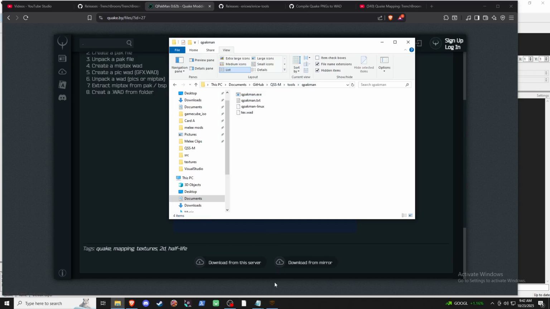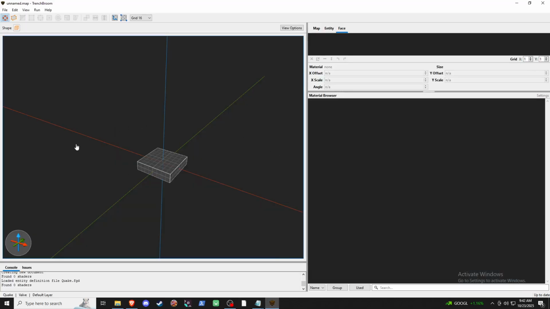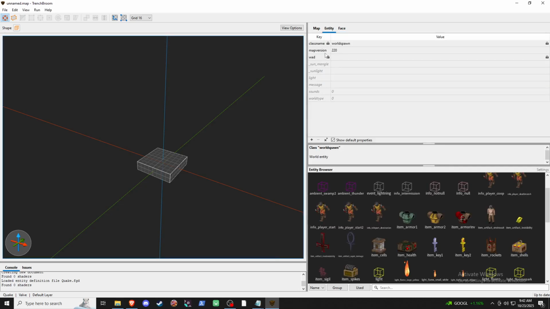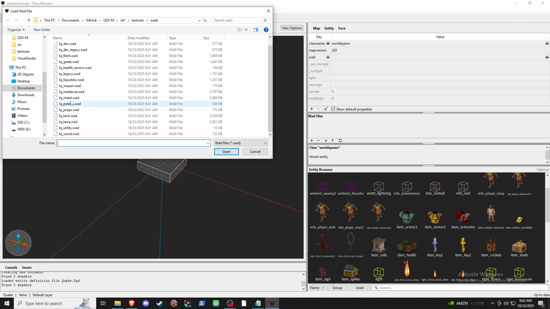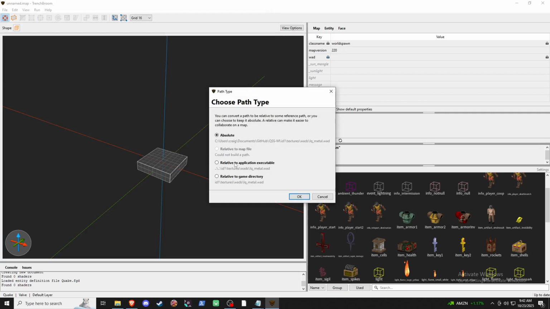Now, once you've done that, let's go back to TrenchBroom, and we're going to go into this entity tab again. You should see a field up here called WAD. Click on WAD. You should see WAD files right here. If you're on a relatively similar version of TrenchBroom, click plus, and you're going to navigate to wherever your WAD files are. It should be QSS-M ID1 textures WADs, and we're going to just select one. You can get as many as you want. For simplicity, I'm going to choose LQ Metal. I think that's a pretty good one for what we're doing.